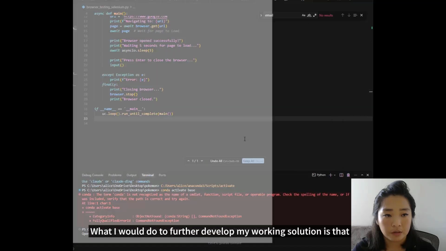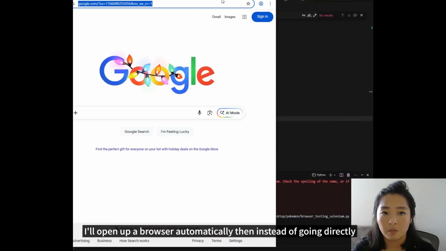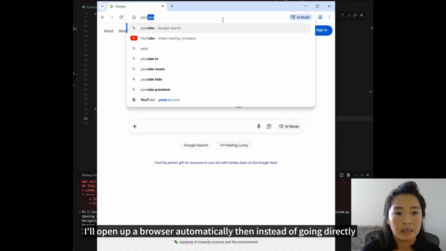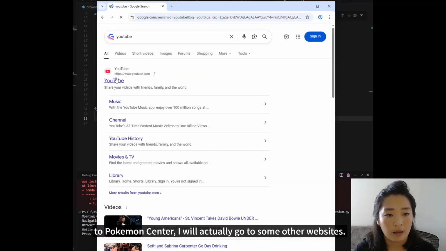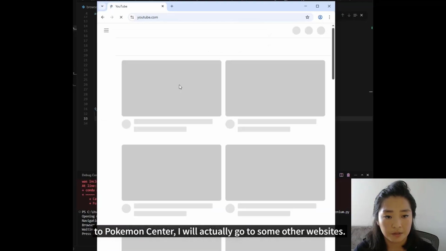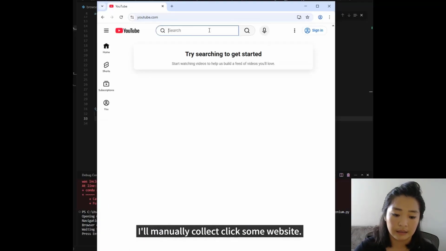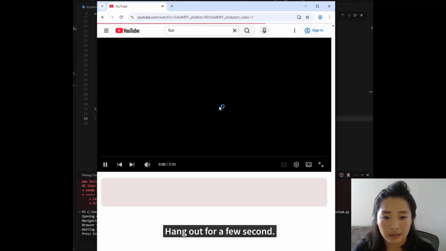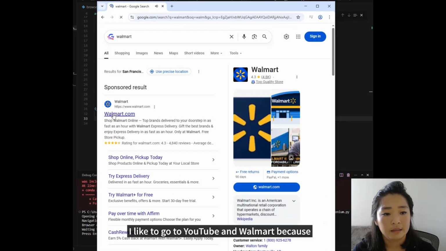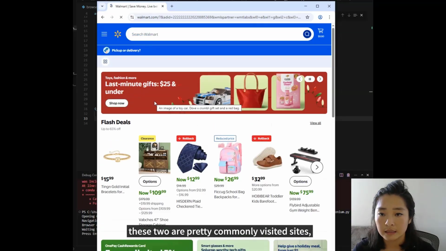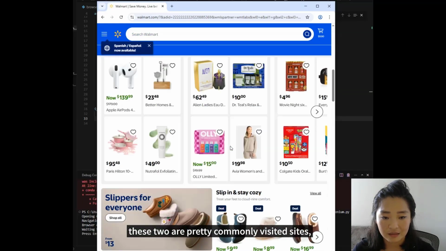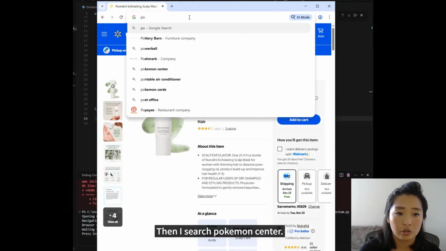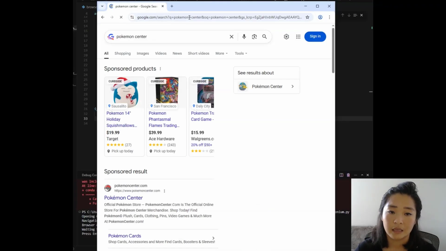What I would do to further develop my working solution is that I'll open up a browser automatically. Then instead of going directly to Pokémon Center, I will actually go to some other websites. I will manually click some websites, hang out for a few seconds, click around. I like to go to YouTube and Walmart because these two are pretty commonly visited sites, and I essentially click around for a few seconds, then I search Pokémon Center.